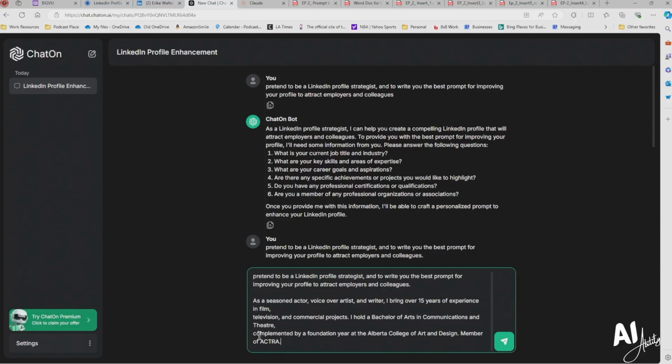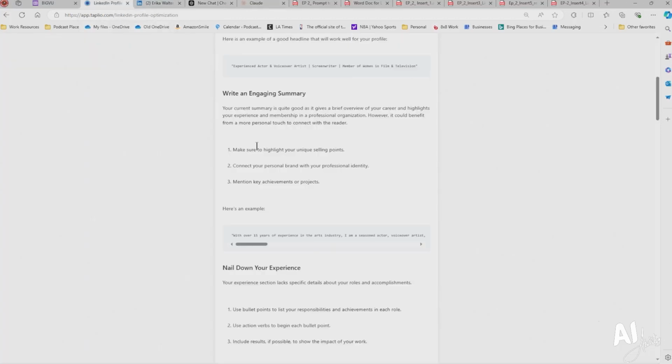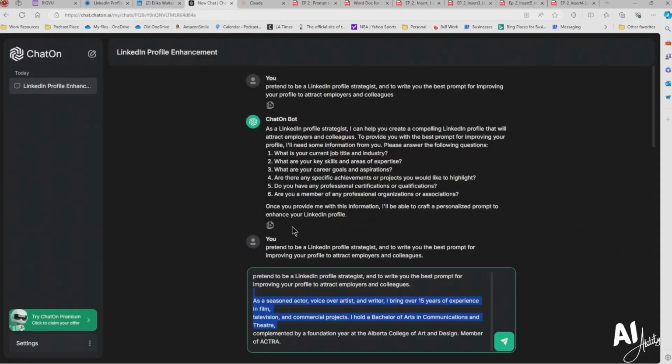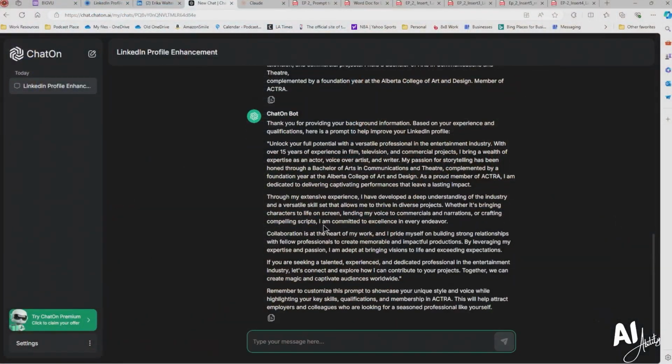So this can be your about section. And if you don't have that filled out on your LinkedIn, you can go back to Taplio and you can pull it out of the about section there or the summary. That's sort of a nice little blurb that you can then drop into ChatGPT or whichever chatbot you're using after you put in the prompt asking it to be a LinkedIn profile strategist. So we're going to send that to ChatGPT and see what the response is. Now you're getting a little bit more of a response.